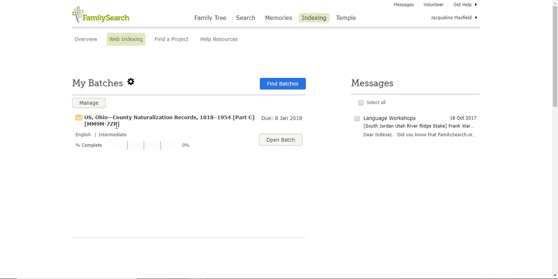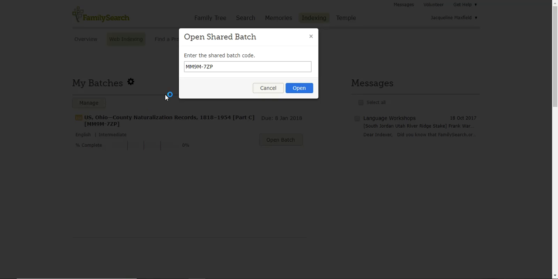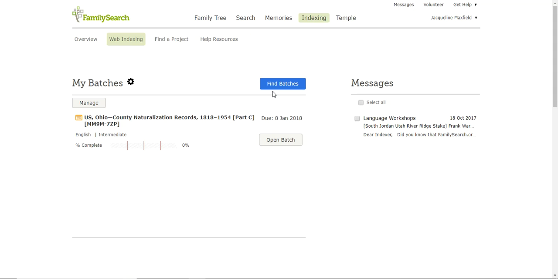And you would give them that number, and they would go ahead and they would plug it in right here on open shared batch. And so if they did that, they would click open and they would be able to pull open the batch that you're working on, and you could sit down and talk it through, and they could give you pointers or maybe explain things to you and answer questions that you may have.